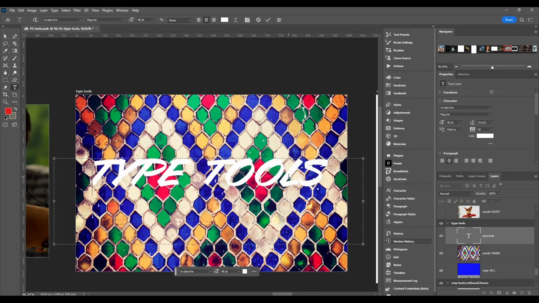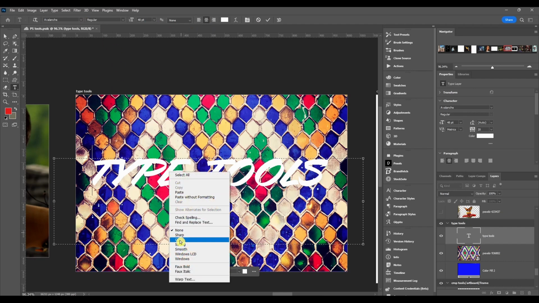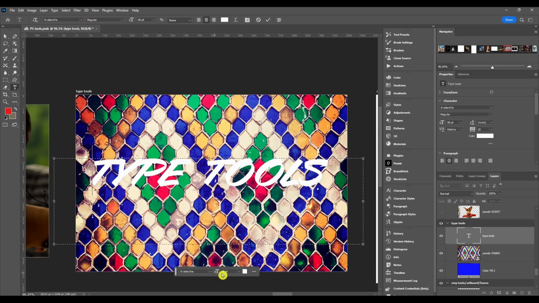Now once you have it typed, there's a couple of things you can do. You can change settings over here in your properties panel. You can change it up here in your options. You can right click and there's some other options you can go over. Or you can click down here in the contextual taskbar and it has some other options. You got font, size, and color.